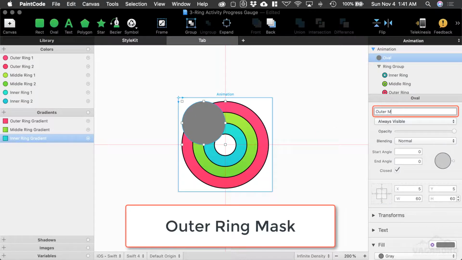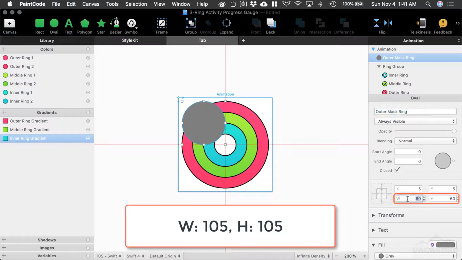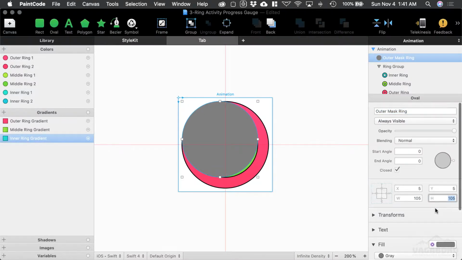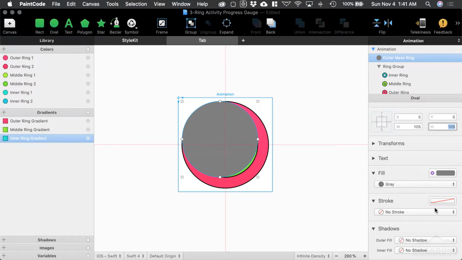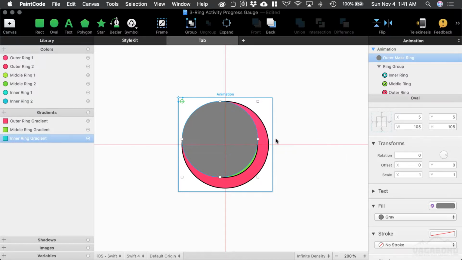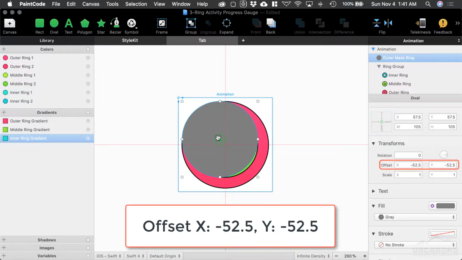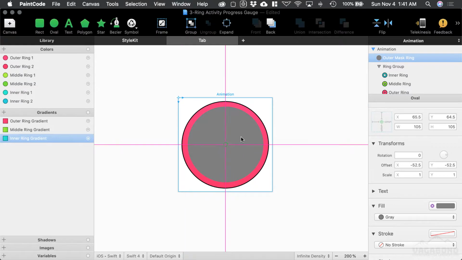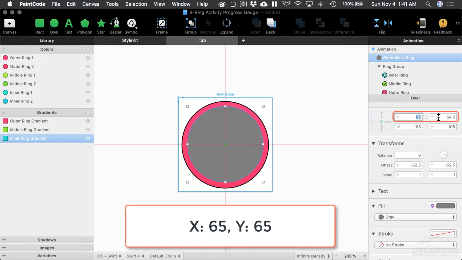Now go to the inspector and enter the name of outer mask ring and set the height and width of the oval to 105 pixels. While we are still in the inspector, let's change the anchor point of the outer mask ring. So go ahead and open the Transforms inspector and select the anchor point in canvas and drag it to the center of the oval, which is an X offset of -52.5 and a Y offset of -52.5. Then drag the outer mask ring to the center of the canvas, which is the X position of 65 and the Y position of 65.